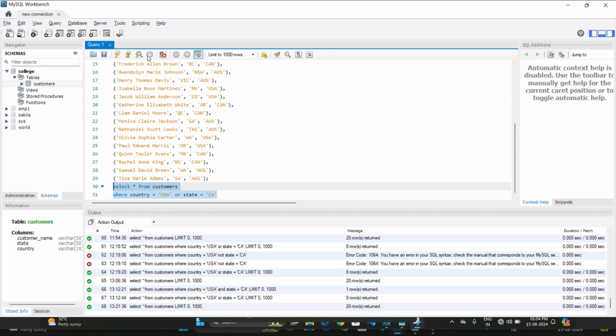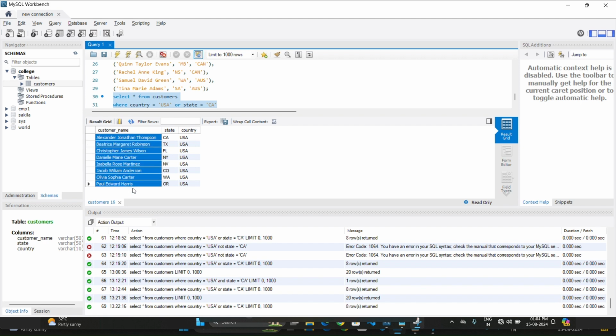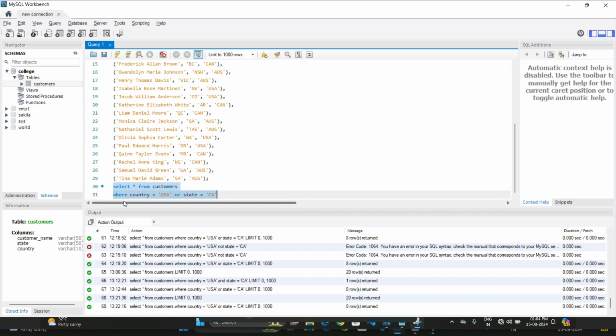Okay, we will select it and we will run it. Here you can see that it has shown more results. Okay, this is how the OR table runs.